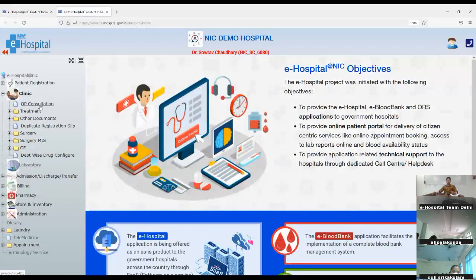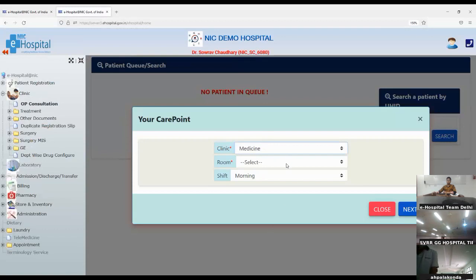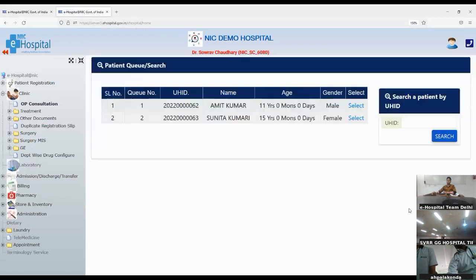So in clinic, the first link is OP consultation. In this consultation page, the doctor can select his clinic and room. By selecting the clinic and room, all the registered patients in this clinic will appear by clicking on next. We can see I have registered 2 patients in this clinic. Also, the patient will get a queue number. Queue number wise they can visit the clinic.